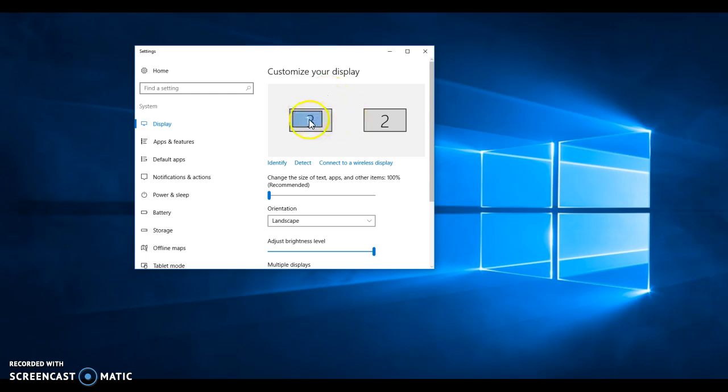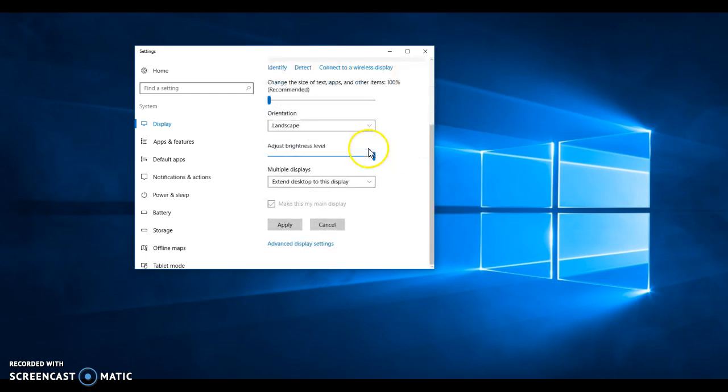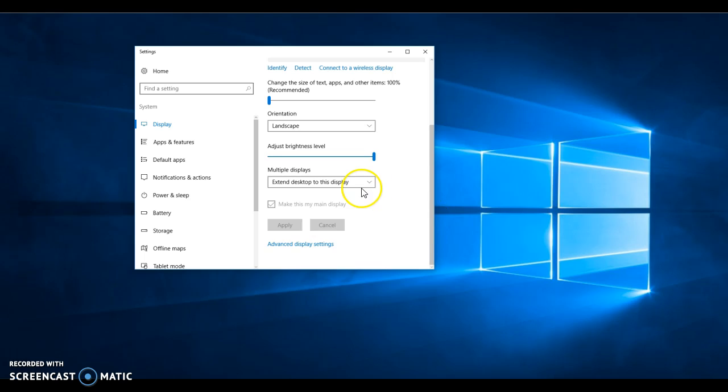I would move 1 to 3, and then that way they'd be 1, 2, 3, but I don't like mine that way. I keep mine in the middle here. I like my laptop in the middle and then the 2 monitors on the side. But whenever you make changes, you want to make sure you hit apply when you're done, and that'll be it. They don't change on their own though.